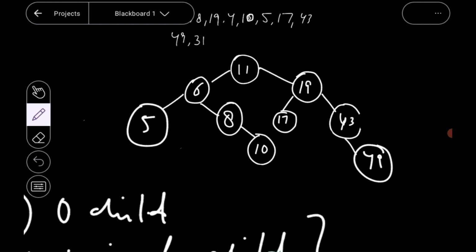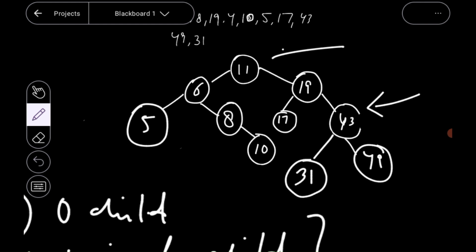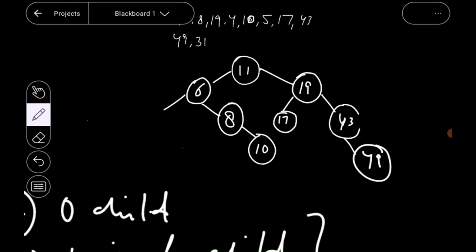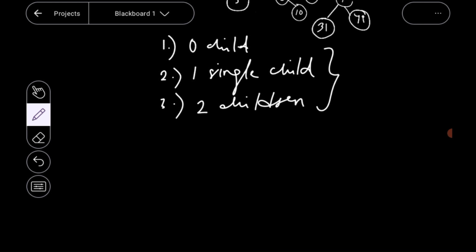Now the final case is when you want to delete a node that has 2 children. So let's suppose you want to delete 43, or let's take a worst case scenario, which is the root node. So we delete the root node, and the root node has 2 children, which are 6 and 19. Okay, whenever the case of deleting a node with 2 children comes, we do 2 things.